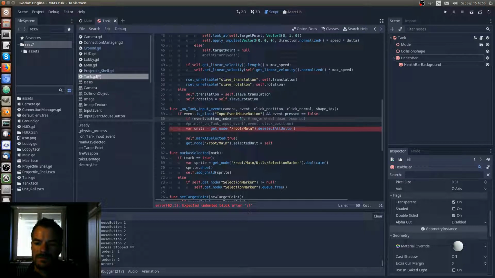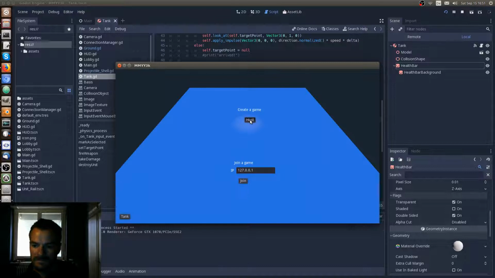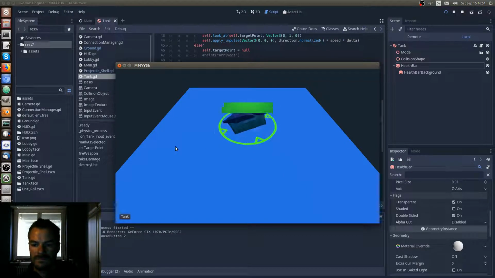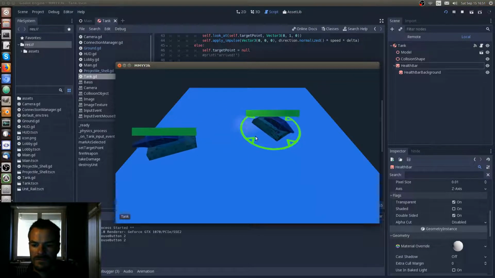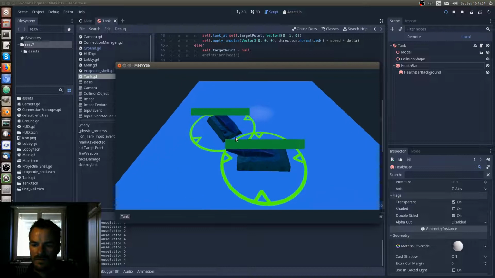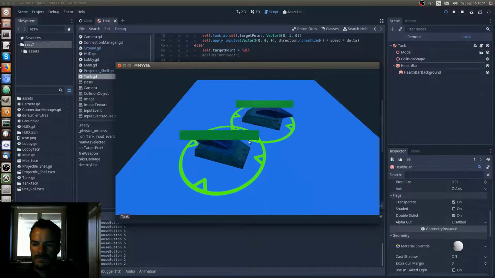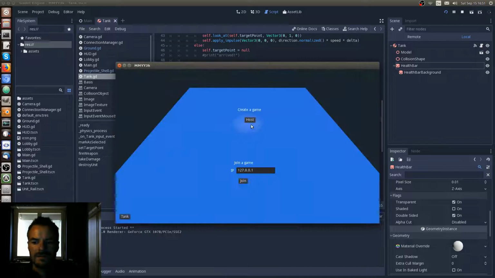for mouse button index 1, let's add this here, button index 1. Only then do we want to select the unit. Okay. No. Happens anyway. Let's try again.